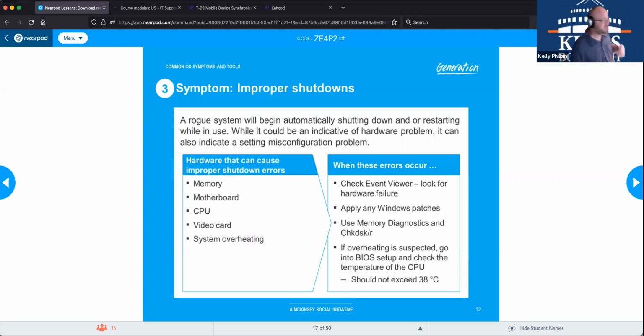Overheating: go into your BIOS, check the temperature of your CPU. It should not exceed 38 degrees Celsius. So this could be a bad cooling unit. Maybe your fans aren't turning on. So listen to see if your fans are turning on right beforehand. If they're not turning on and it's crashing due to overheating, it could be a bad fan.